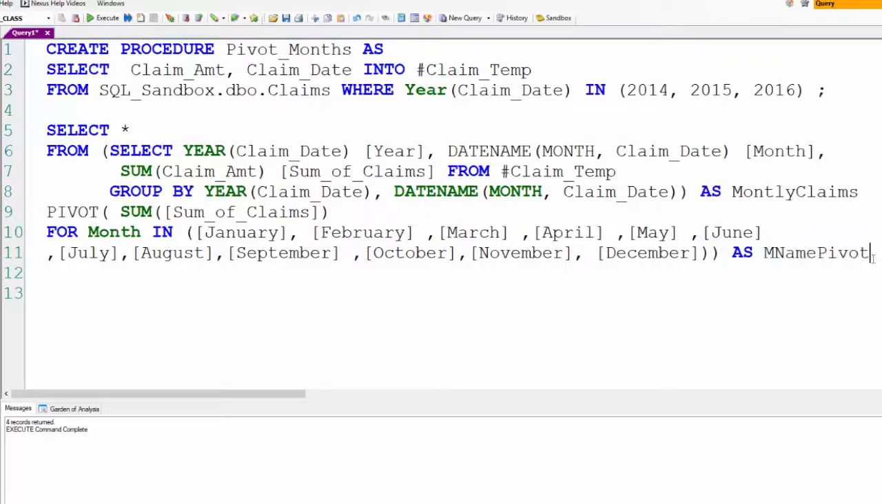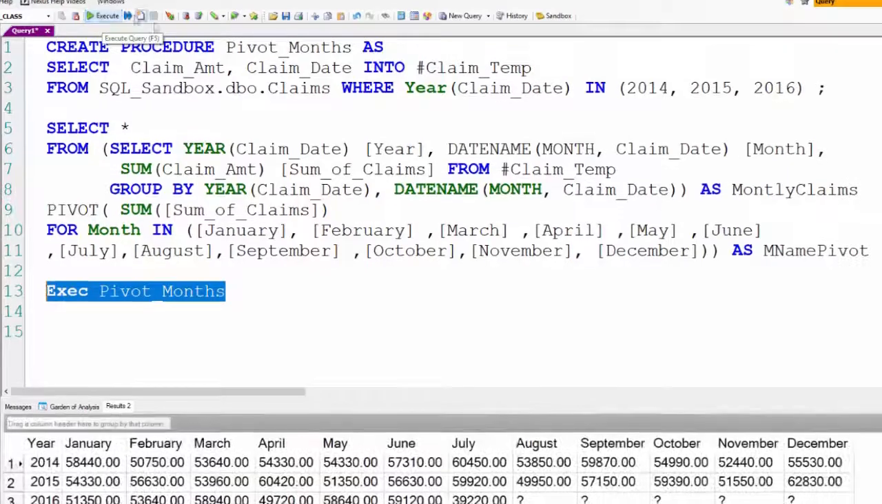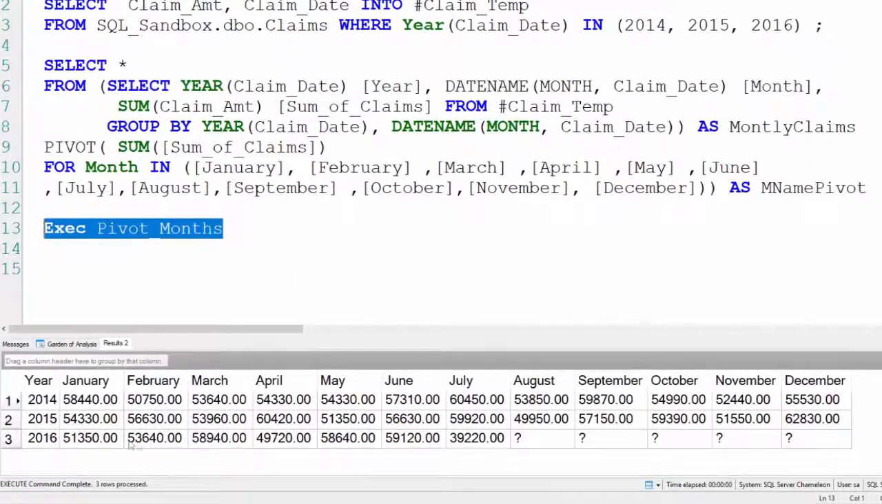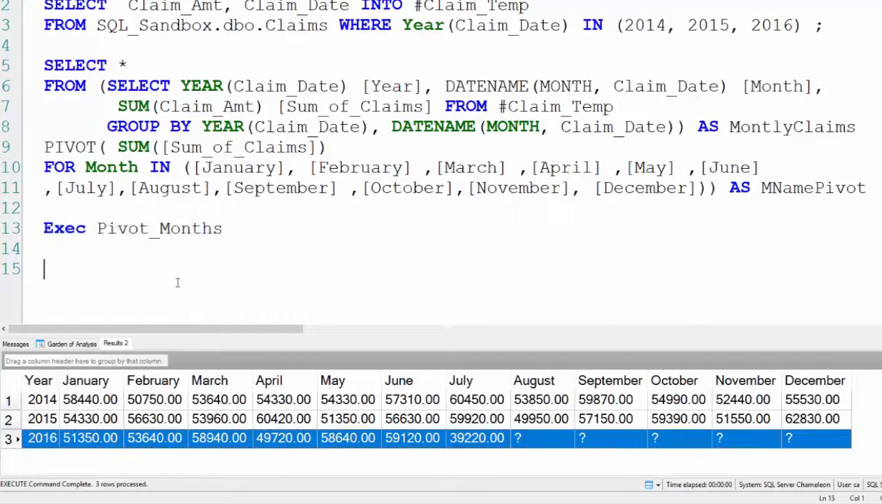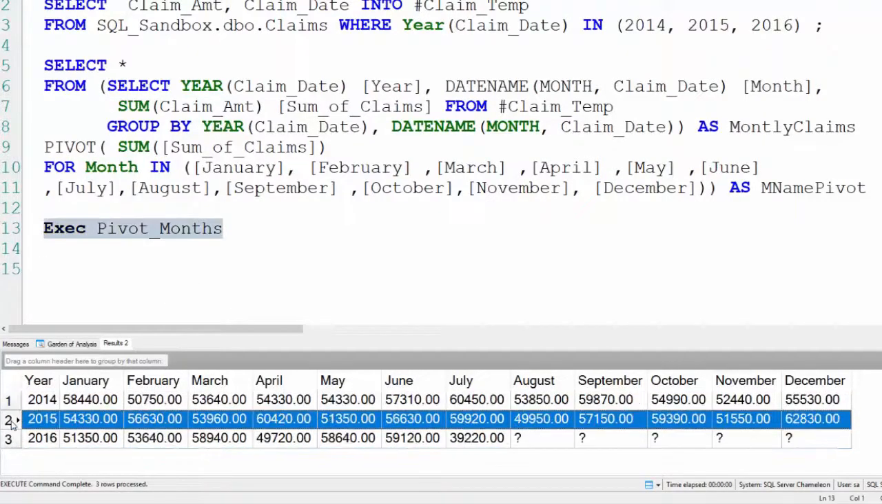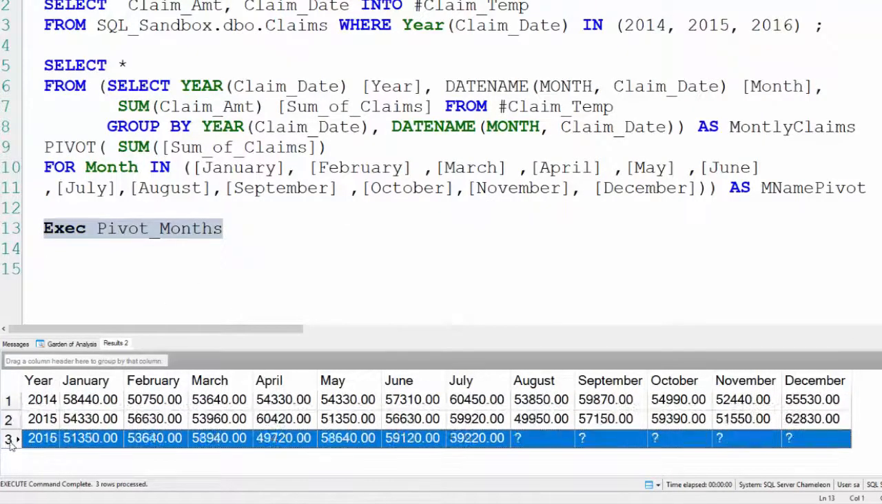Let's create this. We'll have to create this in parallel because we have a temporary table. It's created. All we have to do is execute this, and we'll get the years of 2014, 15, and 16, and what we did of the sum of claims per month as well. And there we go. We have our years, and this is what we did claims-wise for January, February, all the way to December in all 3 of those years. That's how you pivot like a pro.